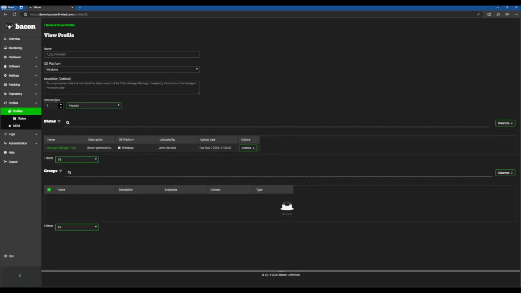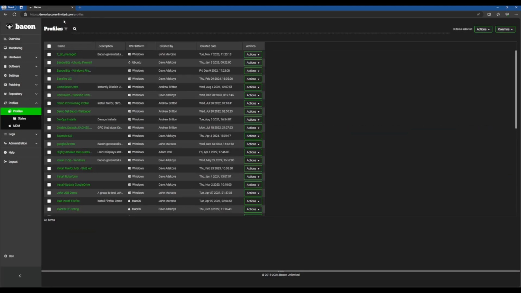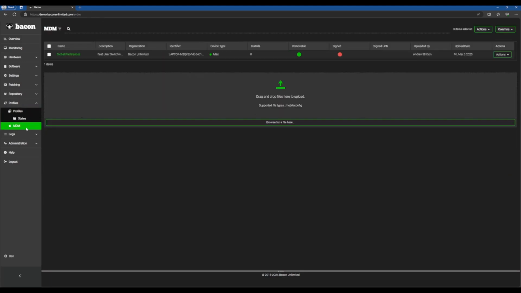It shows the refresh rate. This is how often you would want the profile to run. For instance, if you require your users to have 7-zip, you can set this every hour. So if they delete 7-zip, for instance, or if it's uninstalled, once every hour it will be reinstalled. So that's just an example. And we also have MDM profiles as well. They are in their own category, and we have another video on the channel for that as well.